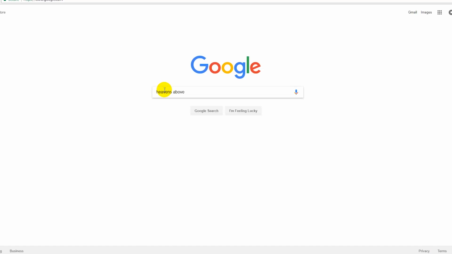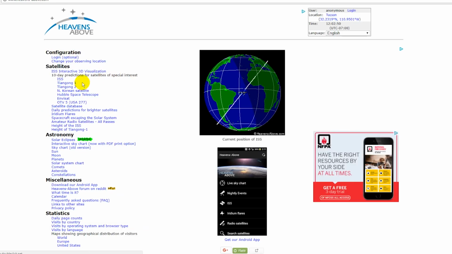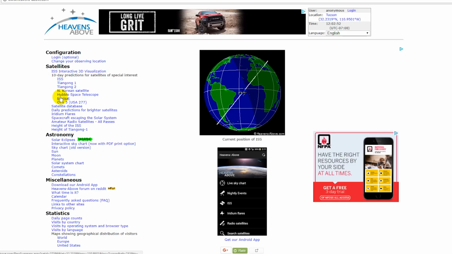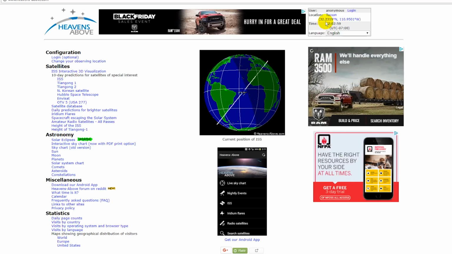To find an iridium flare, there are several websites that will tell you when they're going to happen. I'm going to use a website called Heavens Above. This website also gives you predictions for the space station and the Hubble Space Telescope. You can see it has the current position of the space station right here. So it's a cool website. You should definitely explore it.